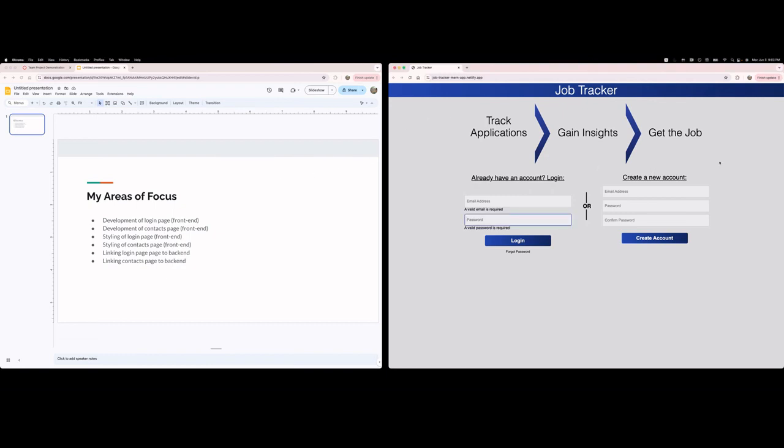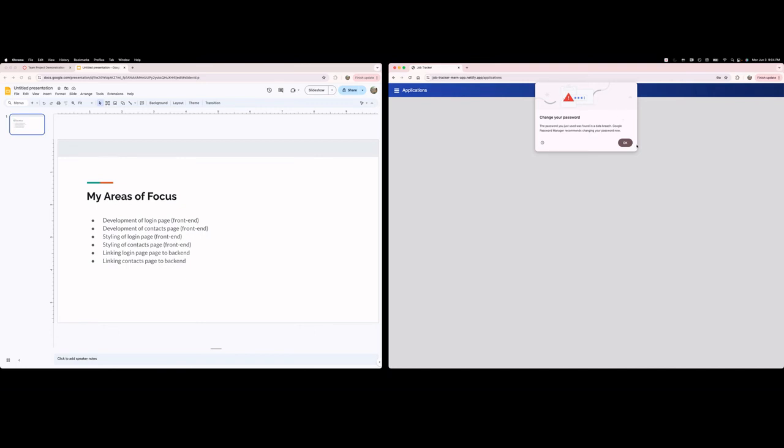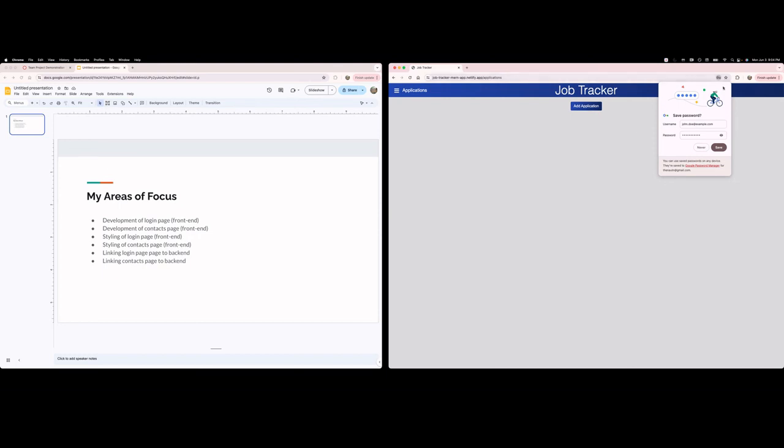So here's the login page. As you can see, there's space to create a new account as well as logging in if you already have an account. I'm going to go ahead and use an account I created just to demonstrate what this looks like. Let's log in. So it's not exactly a secure password, but for the purpose of this demonstration, just wanted something simple. So here's the application page.